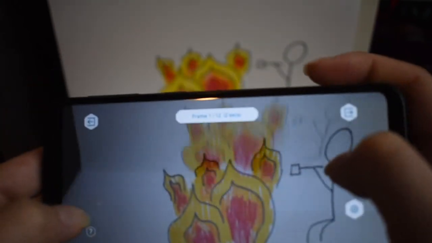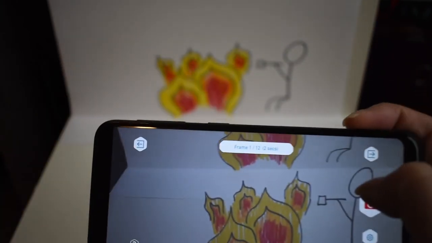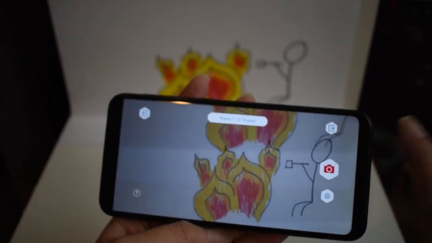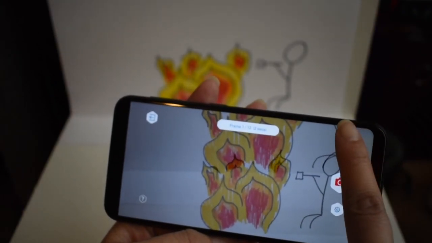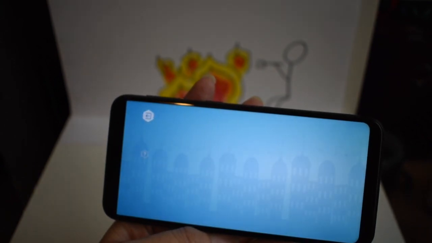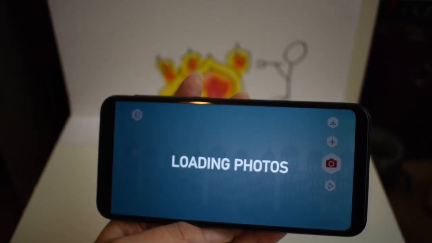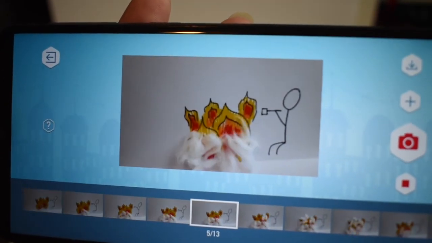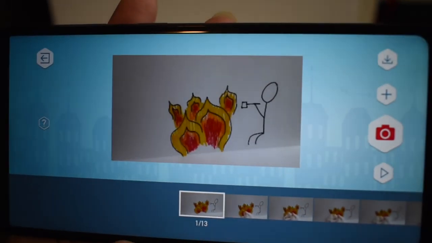Alright, so now I'm done making my stop motion animation with the cloudy effect of my fire. And I'm going to click that button and I want to watch it. So let's see how we did. I'm going to click play. Ooh, that was pretty cool.